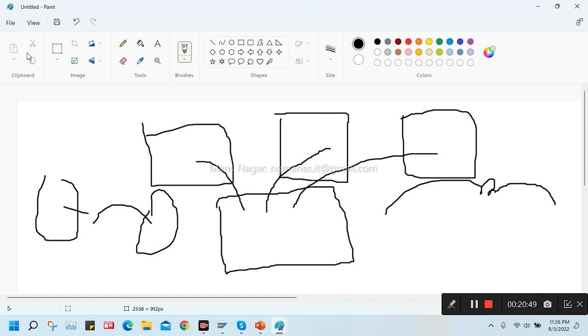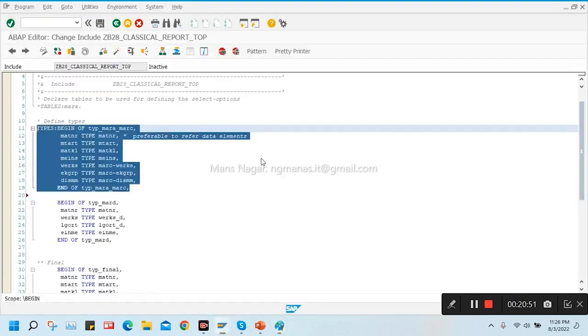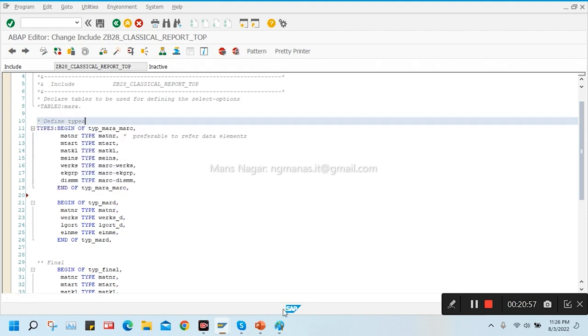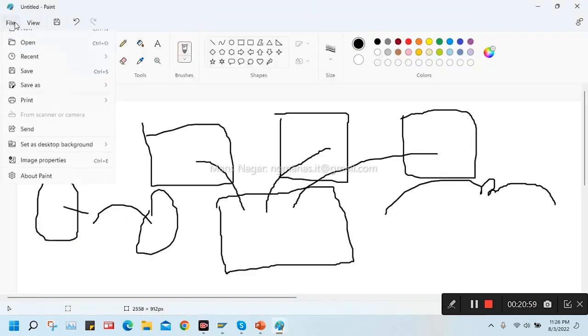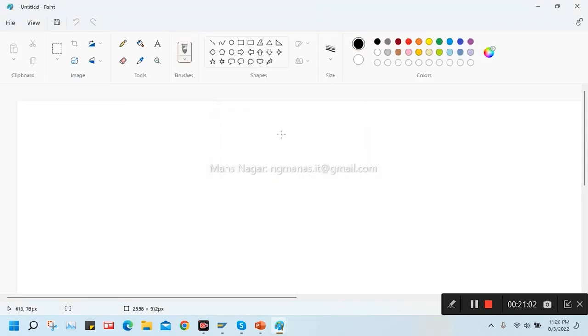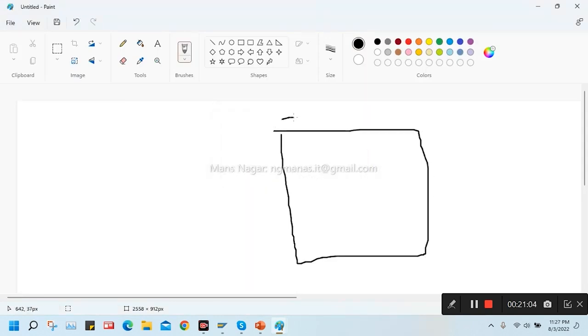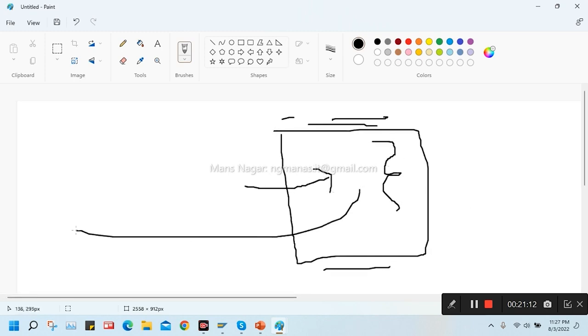If I create this structure in my report, the meaning of this is my report start, and I put the name z minus something, and this is my report end. So this structure will work only inside this report. Out of this report, you cannot access this structure.